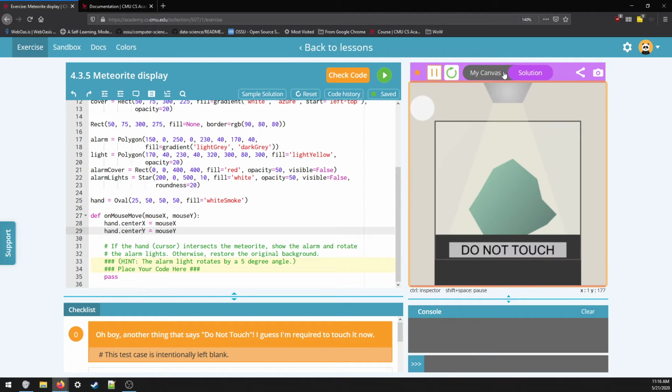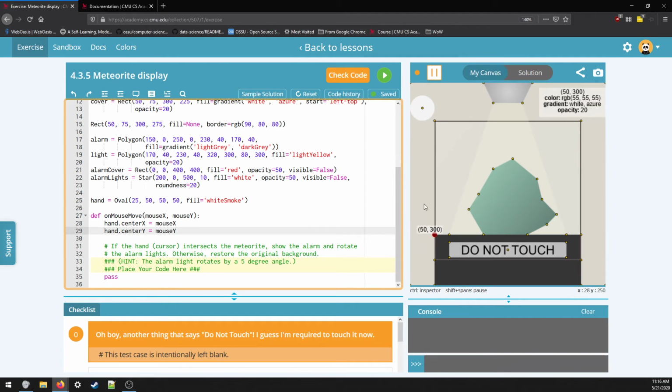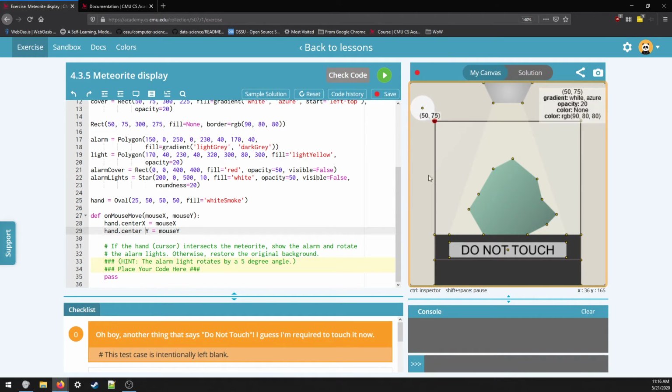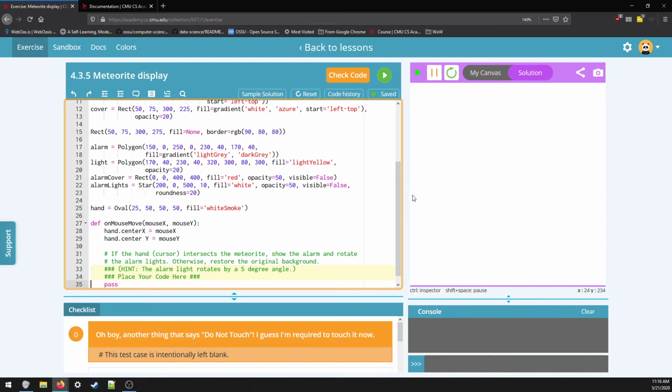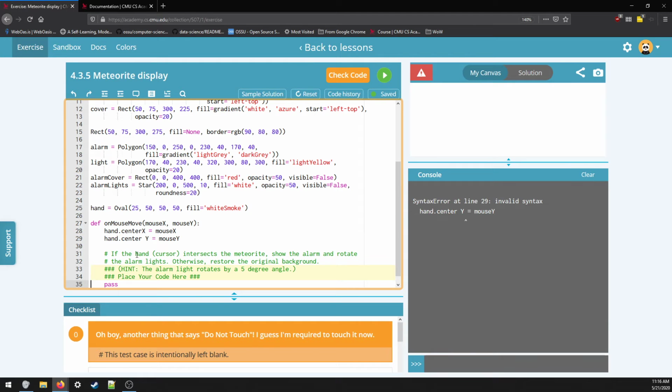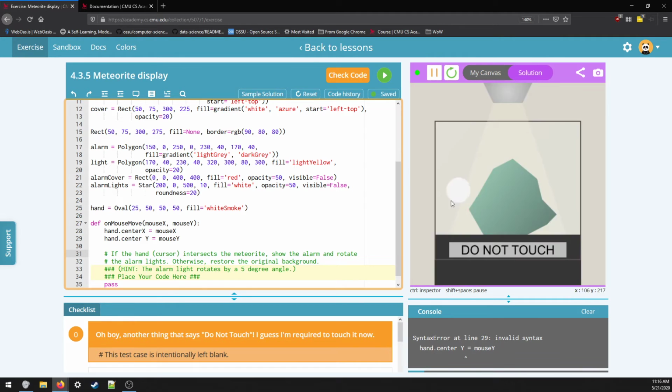Let me turn this off. When we move around, one of my keys is stuck. Hold on. That one. So when we move around, this thing should be moving with us. My thing's being weird. Let me reset it. Okay, so here's what it's saying. It says, if the hand cursor intersects the meteorite, show the alarm, rotate the alarm lights. Otherwise, it goes back to where it started. There we go. Now it's working.